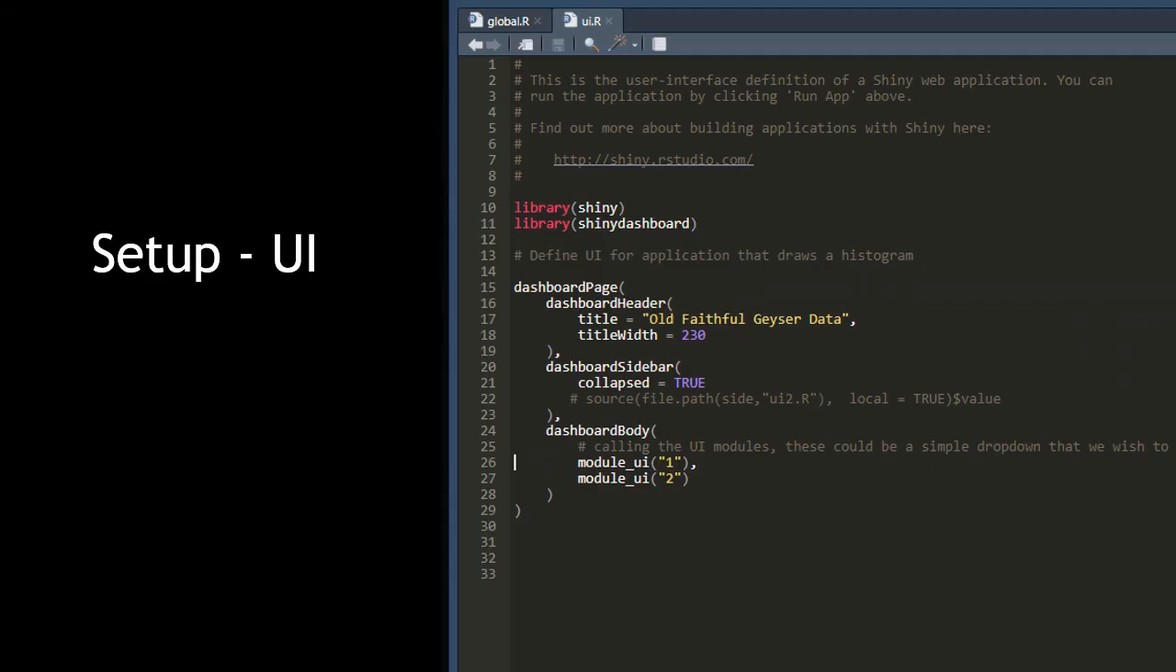When we set up the user interface side of this, we're now going to call whatever we have called the module, in our case module_UI, and then the ID code of the module that we're looking at. As you can see, we're going to call this twice. The same module is going to be utilised, but with an ID code of 1 and then 2. This will show how the replication can be utilised, and those module IDs will keep our namespaces separate.